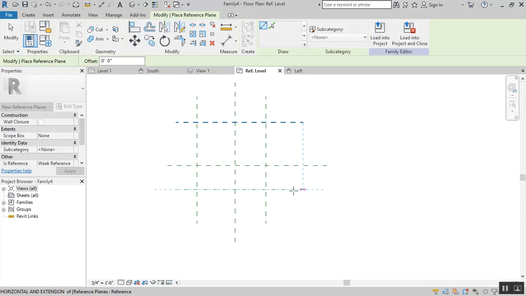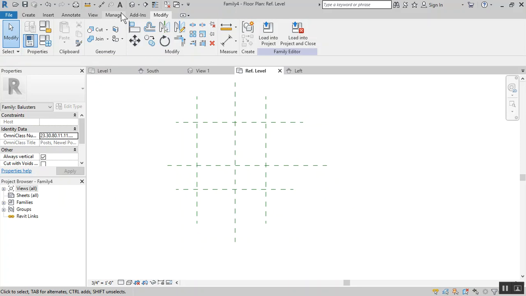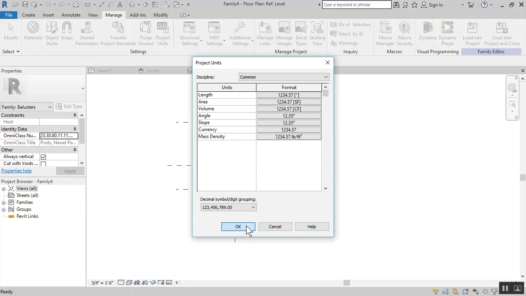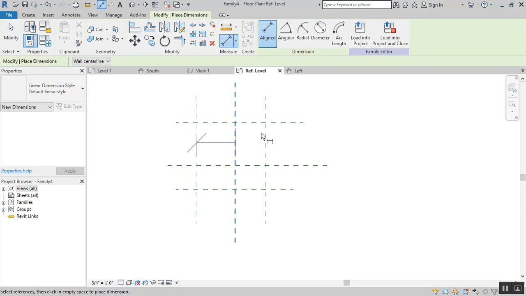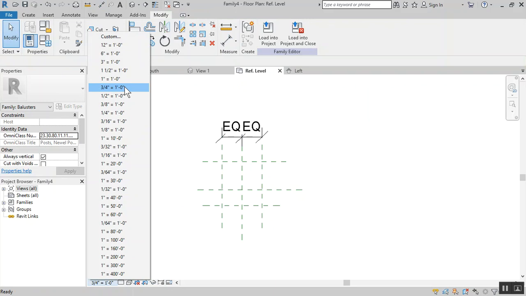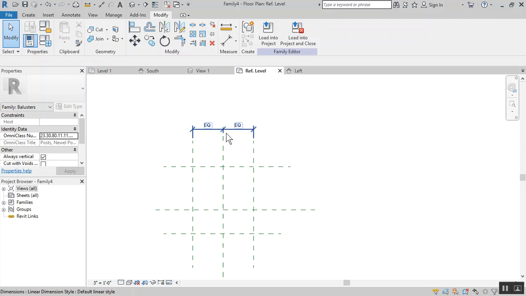We type UN, or you could go into manage project units. Let's change this to decimal inches. Just easier to work with. Use the dimension tool. Snap. Now this is pretty big. Use the equality text here to make them equal distance. But I want to change the scale to probably 1.5 inches or even 3 inches, so the text doesn't take up most of the screen.